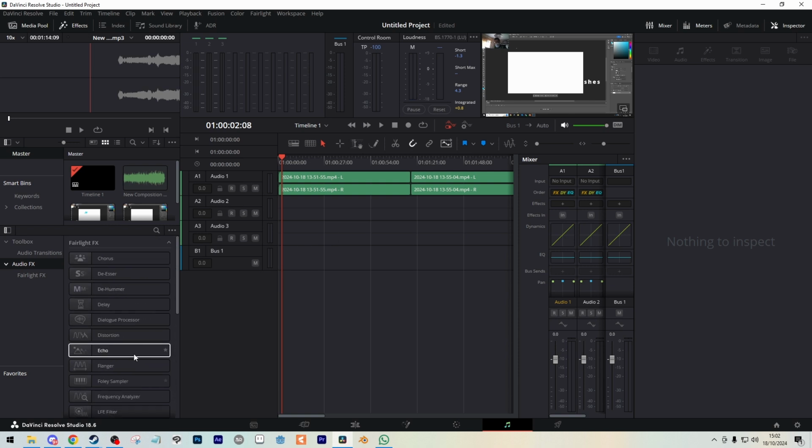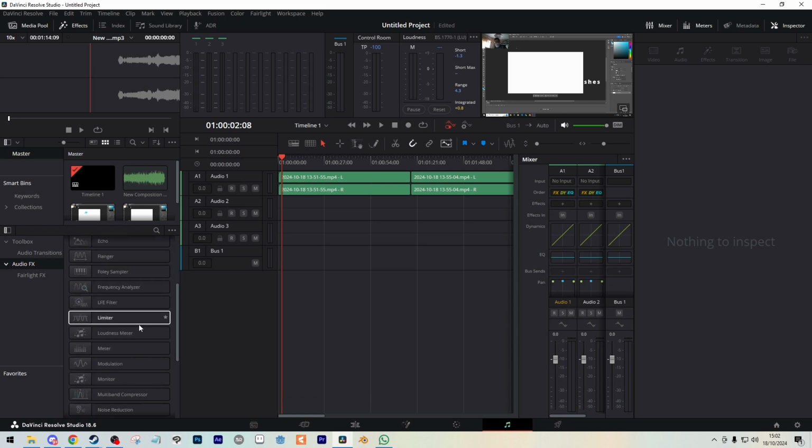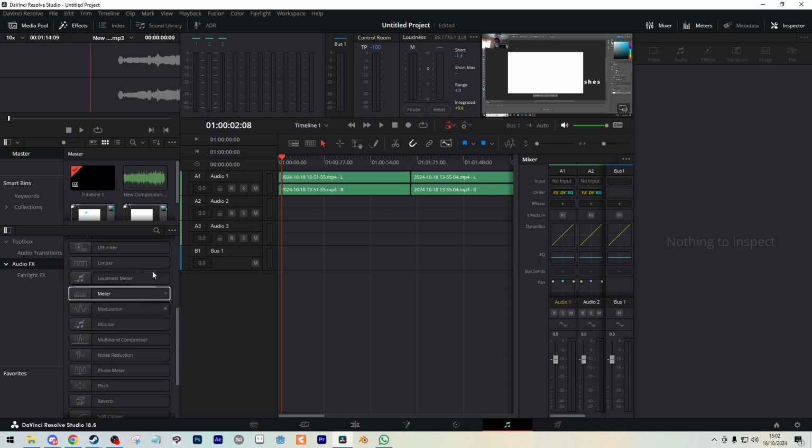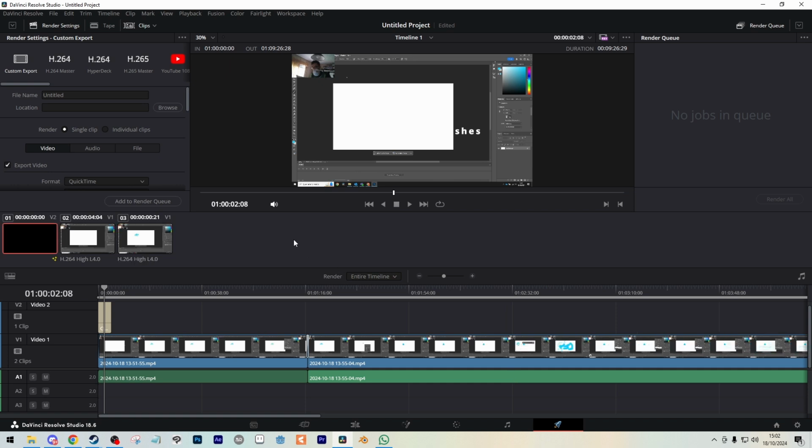Lots of features are locked behind the premium here, but you can do some really basic things like frequency EQing, stuff like that, with this audio tab here. And lastly, we have the rendering tab, which is probably the most important.